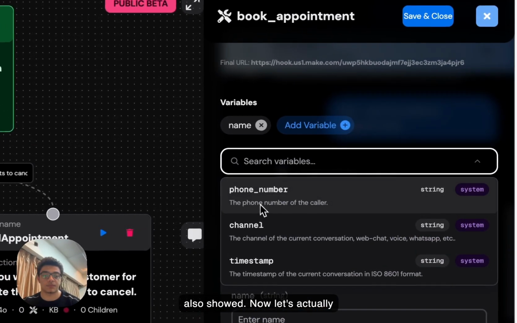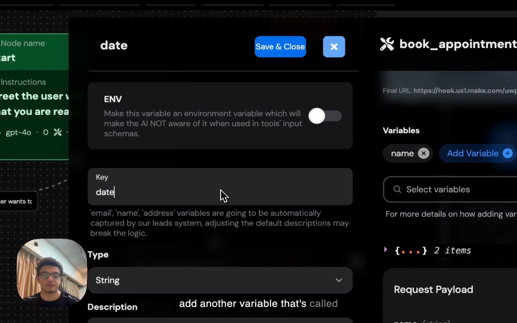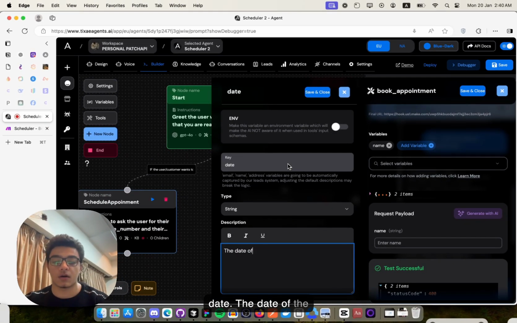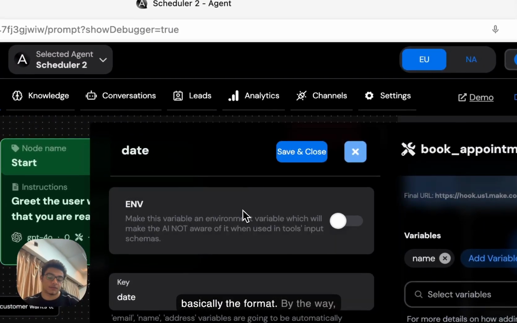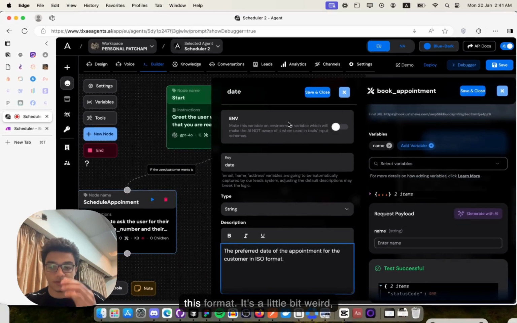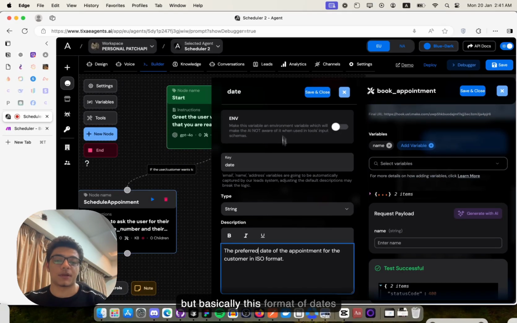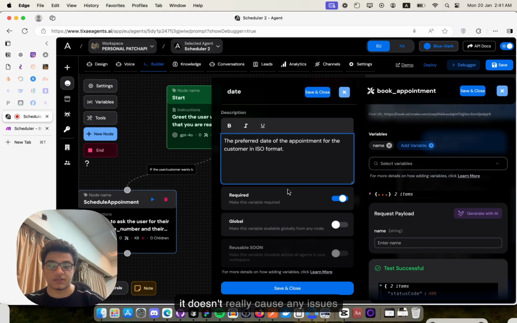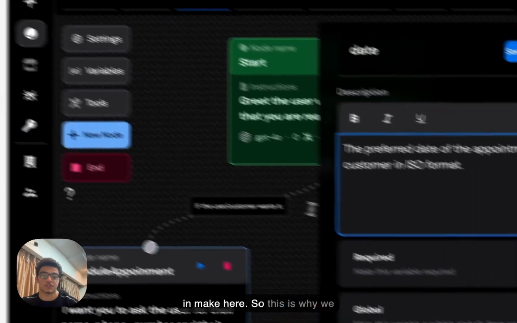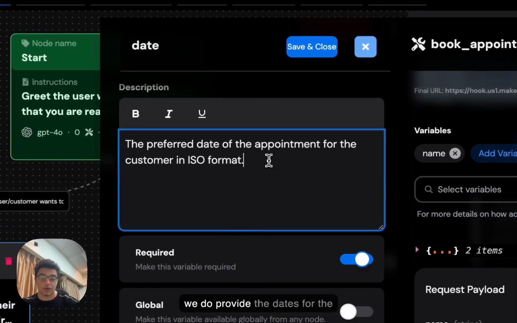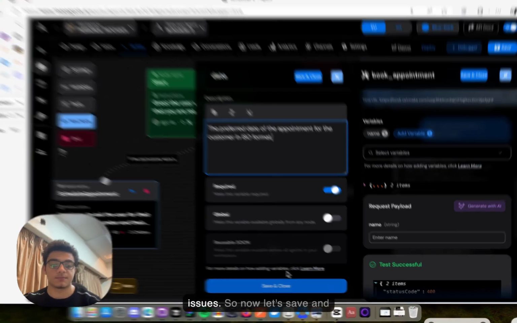Now let's actually add another variable. Let's call it date: the date of the appointment, or let's say the preferred date of the appointment for the customer. And there's also something important to mention: in ISO format. By the way, AI can make perfect sense of this format. It's a little bit weird, but basically this format of dates is understood by computers, so it doesn't really cause any issues in Make here. So this is why we just mention ISO format, and we do provide the dates for the AI, so it can do that without any issues. So now let's save and close.